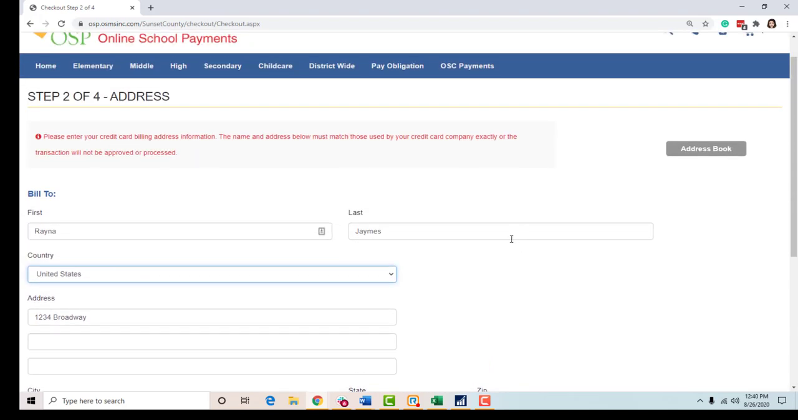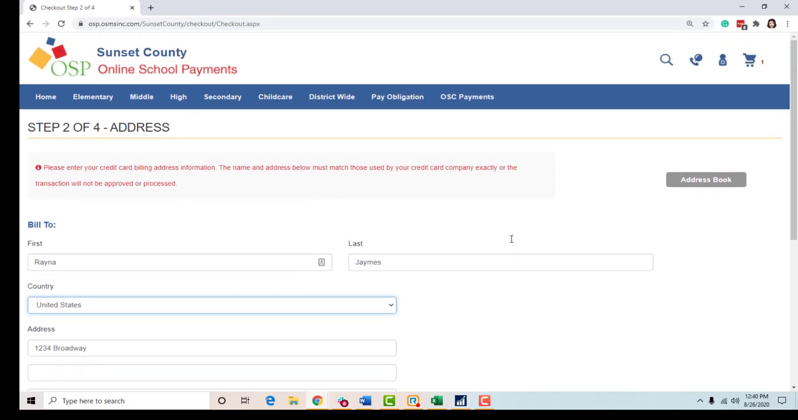I hope that this has been helpful to you, learning how to create your parent account. There's also a step-by-step guide for you in paper form that you can use as well. If you have any questions, you can reach out to the bookkeeper at your school, or you can reach out to us and we will be happy to help you.